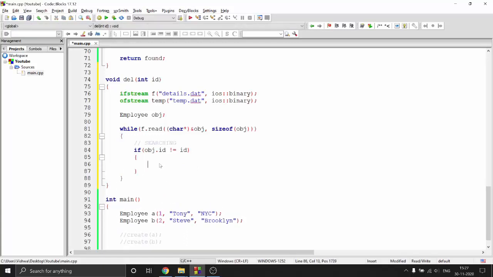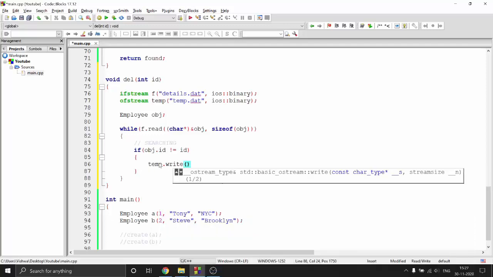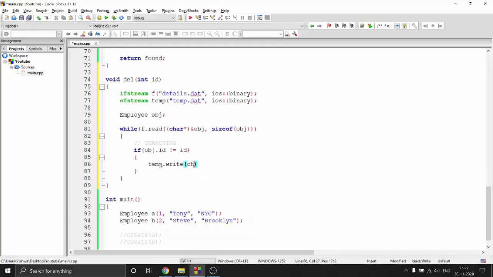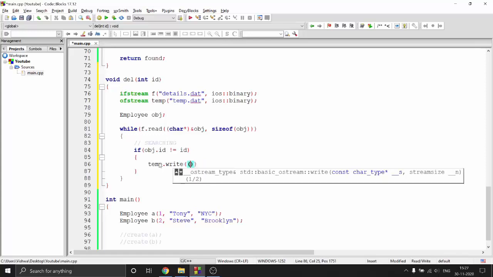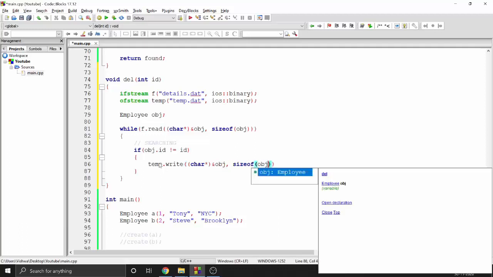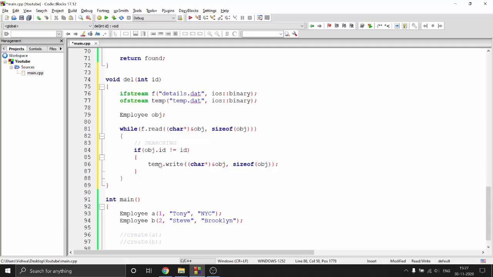Now if it is not equal, you're just going to say temp.write, that whole thing. So same thing, char star obj, size of obj, you write that. That's it. That's how you delete a file. Now you have written that.